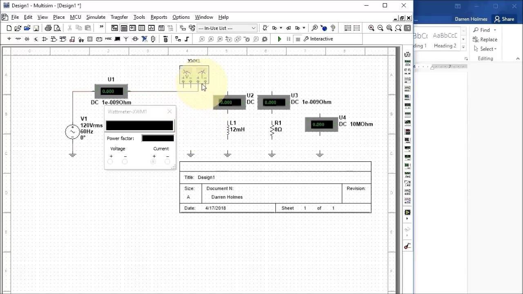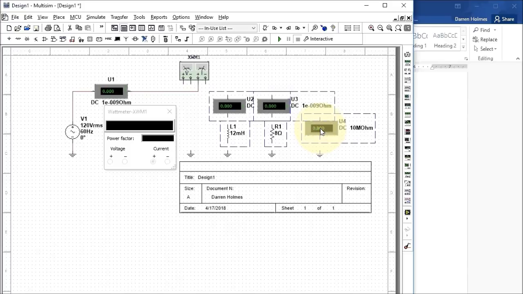So what I'm going to do is I'm going to move my wattmeter up one position. And I'm going to move my ammeter and all these other components down one position. So now when I try and join things up, they're not going directly into the input of the component.